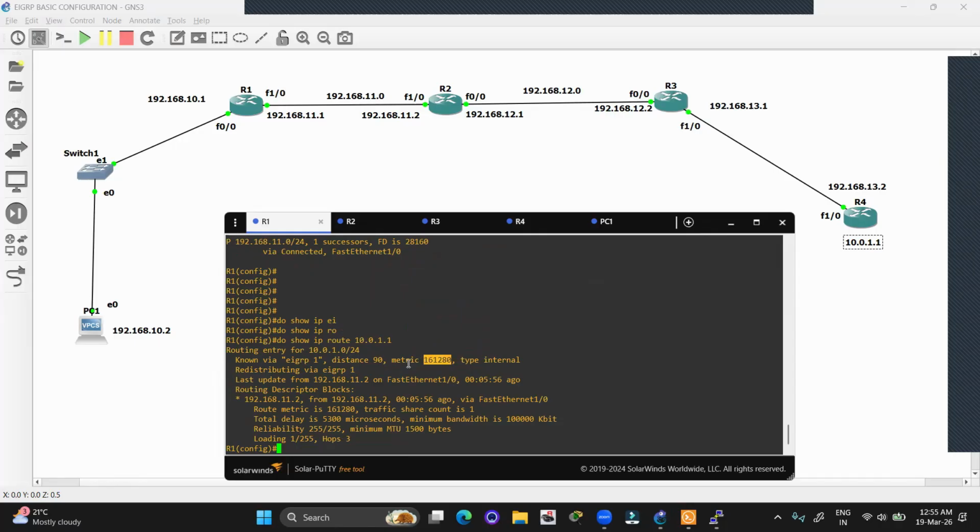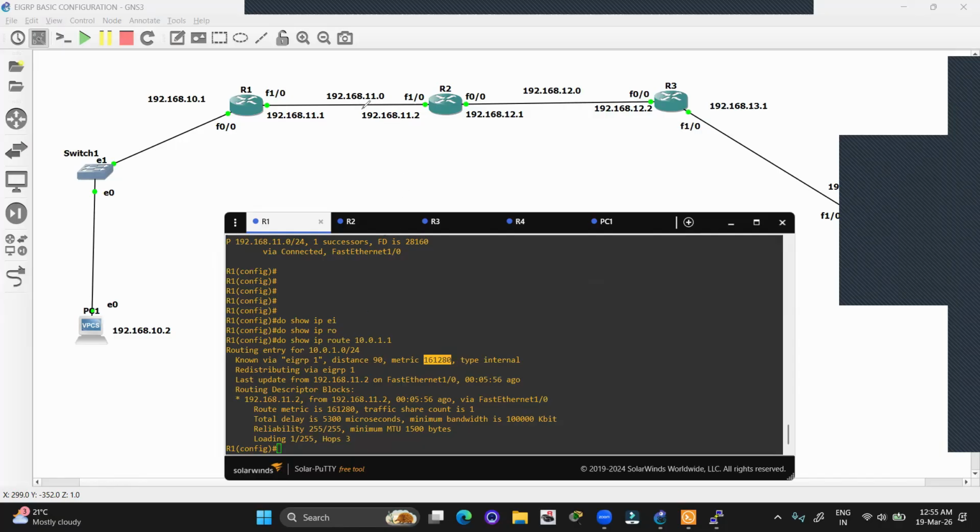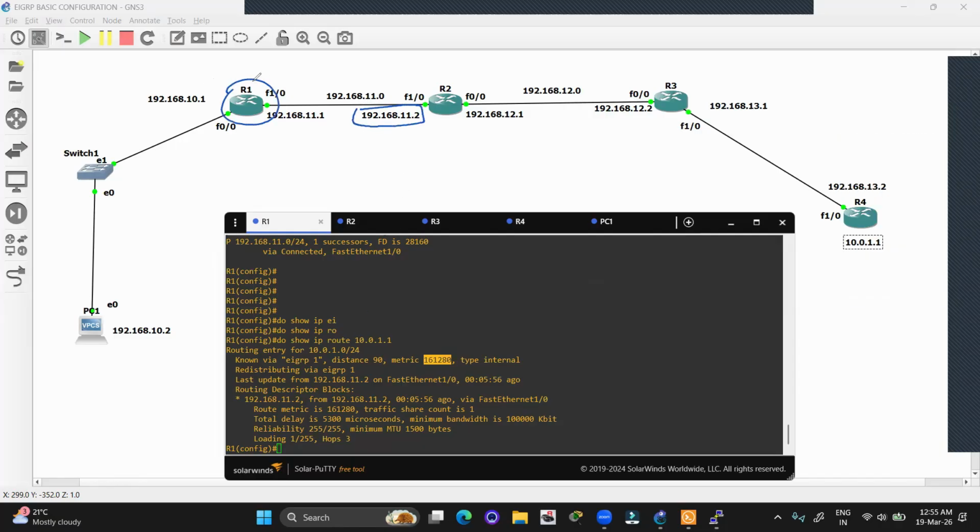It is also showing the next hop address, 192.168.11. For R1, this is our next hop, that is the entry and exit point for the router. That's it. The total delay is 5300 microseconds to reach R4, and the minimum bandwidth is 100K kilobit. So this is how you can check a specific route in the topology table.